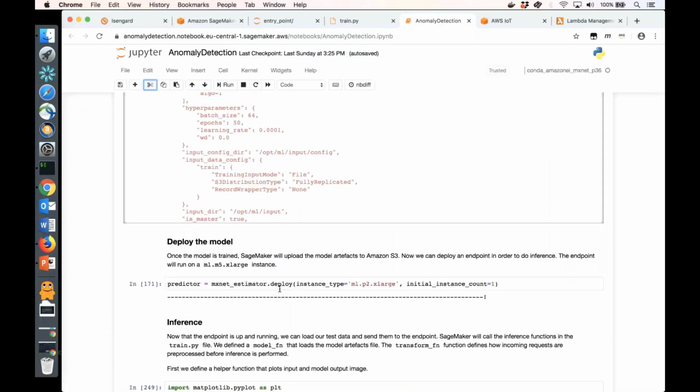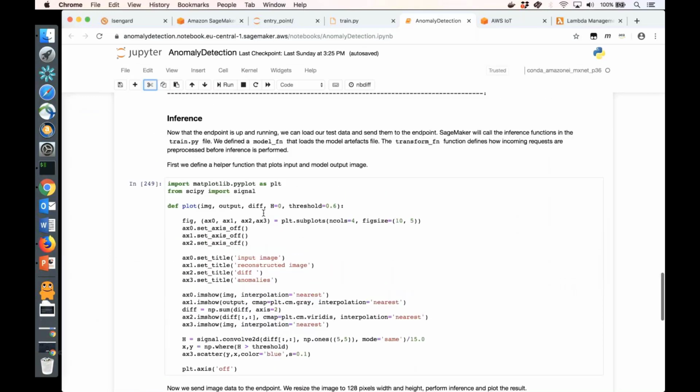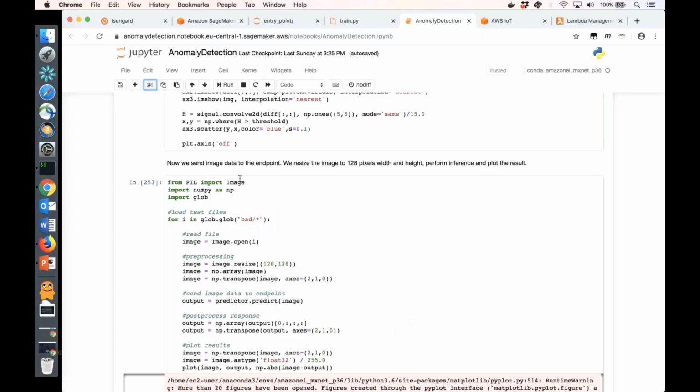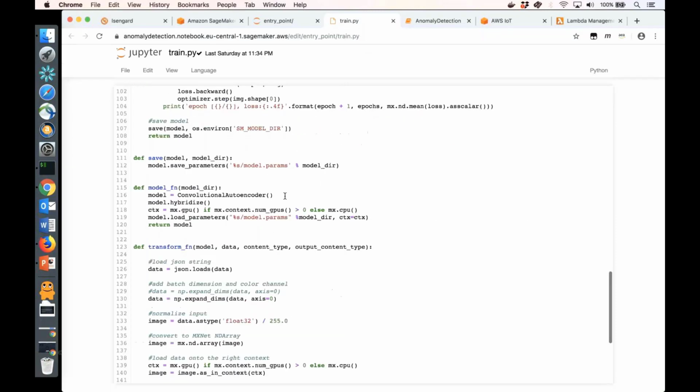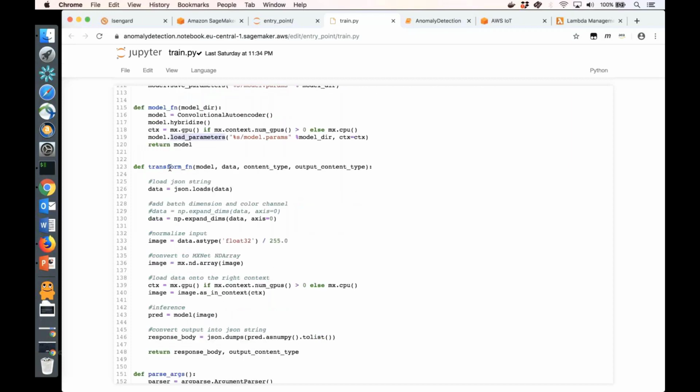And now, since the endpoint is deployed, I can perform inference. That means my trained model is running in the endpoint, and I can now send requests from my notebook instance to the endpoint. In order to do so, SageMaker needs some more functions in the train.py. We define here a model_fn that basically creates the convolutional autoencoder. It hybridizes the model and then loads the parameters. And then we need a transform_fn function that will take the incoming request and pre-process it.